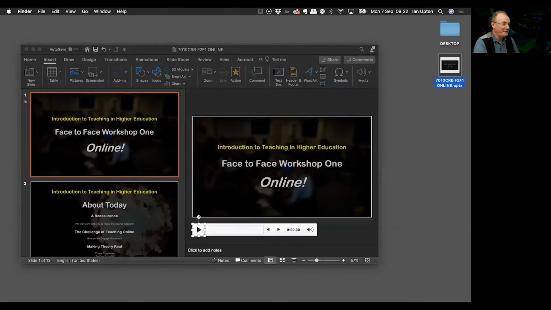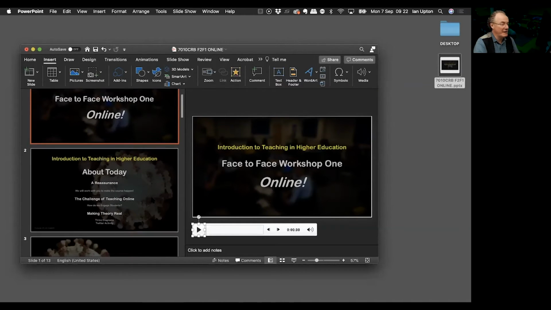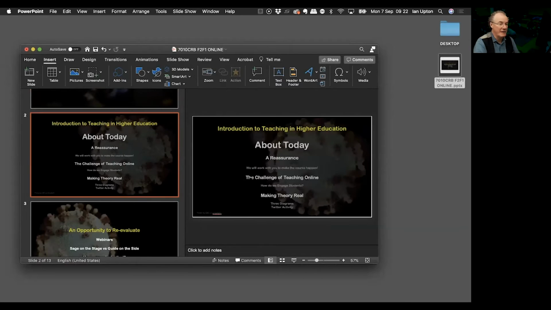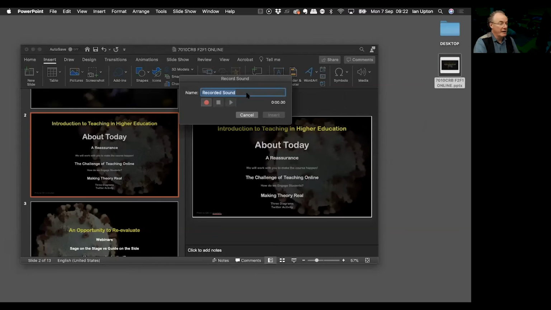Let's do it again. I'm going to select the second slide this time, my About slide. Going to the ribbon bar, again, the Insert option on the ribbon bar, just click it so I can see the icons. I'm going to click Media, Audio, and Record Audio. Get this little box up. I'm going to leave the name the same, Recorded Audio, and I'm going to click Record. But this time I'm going to make a deliberate mistake.